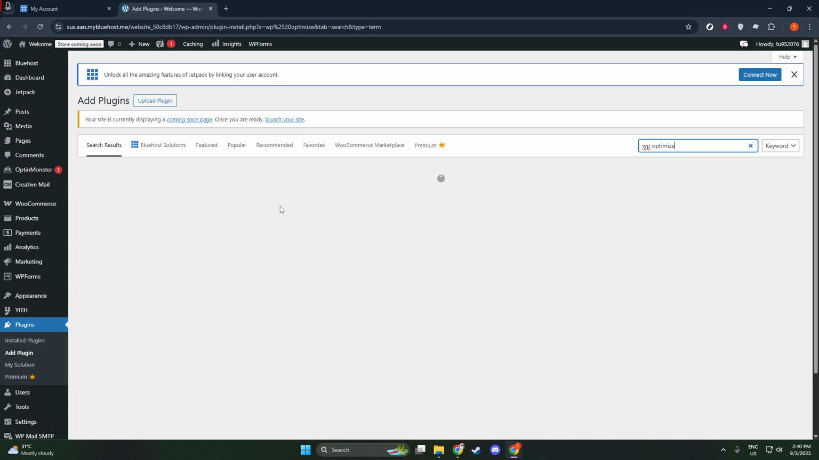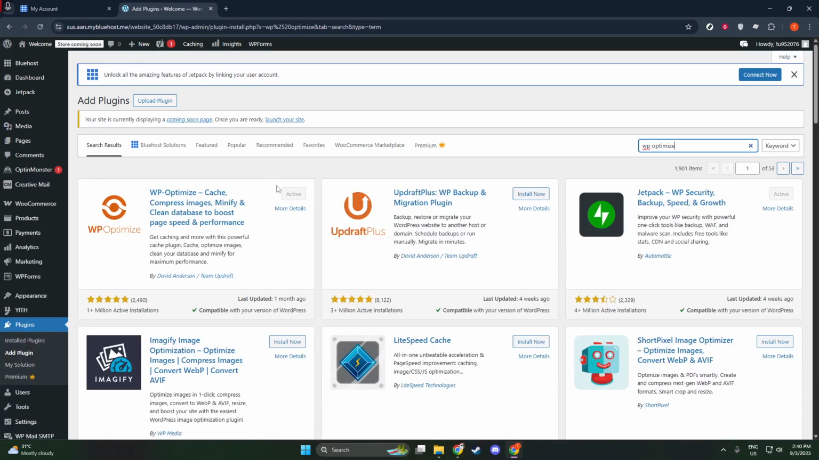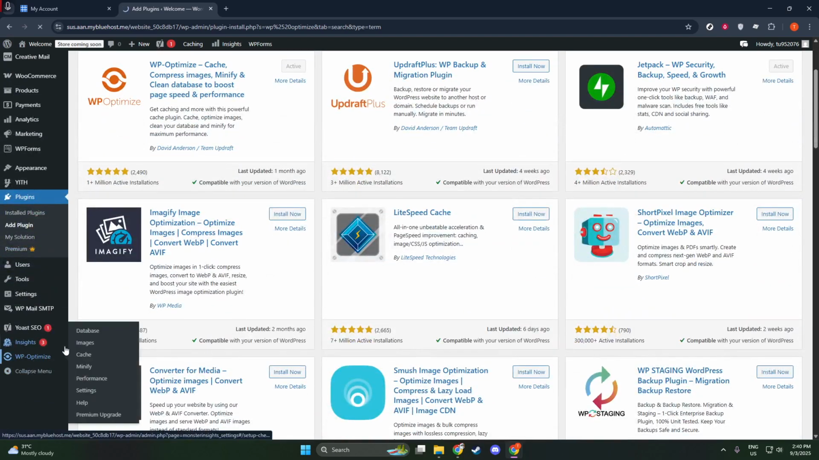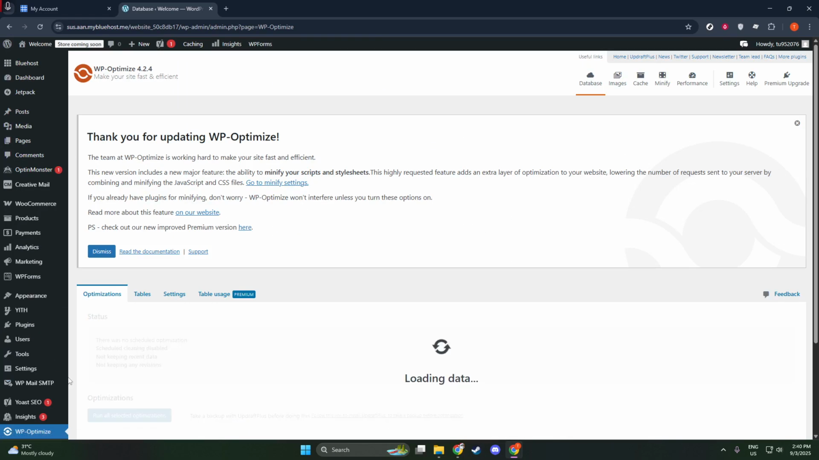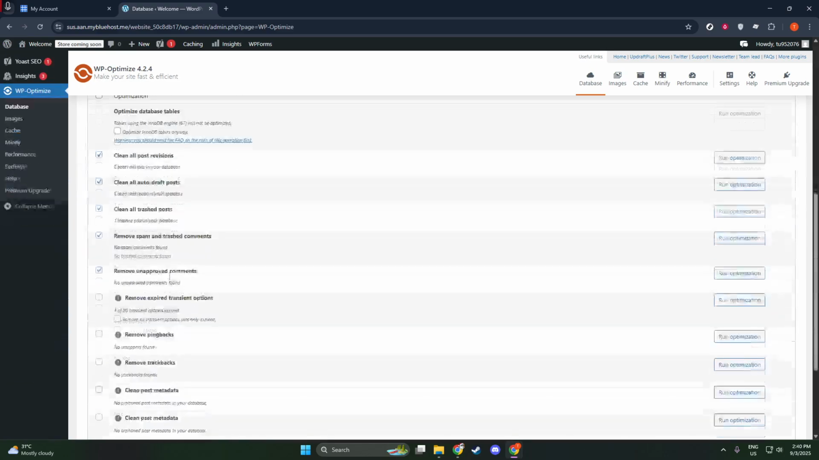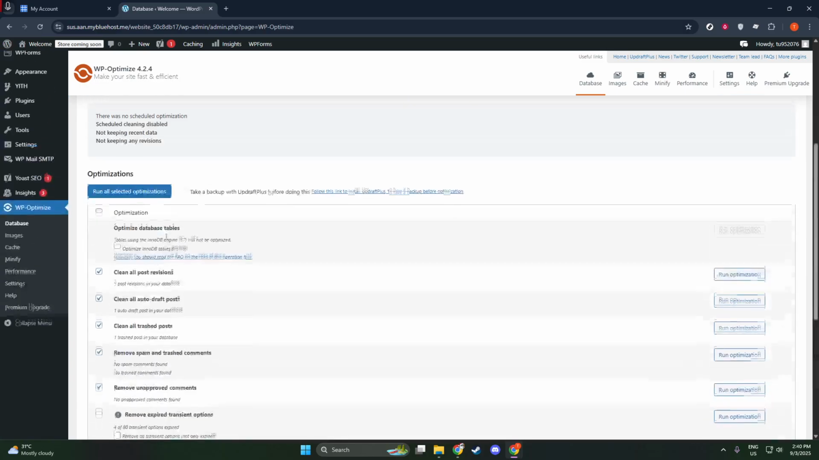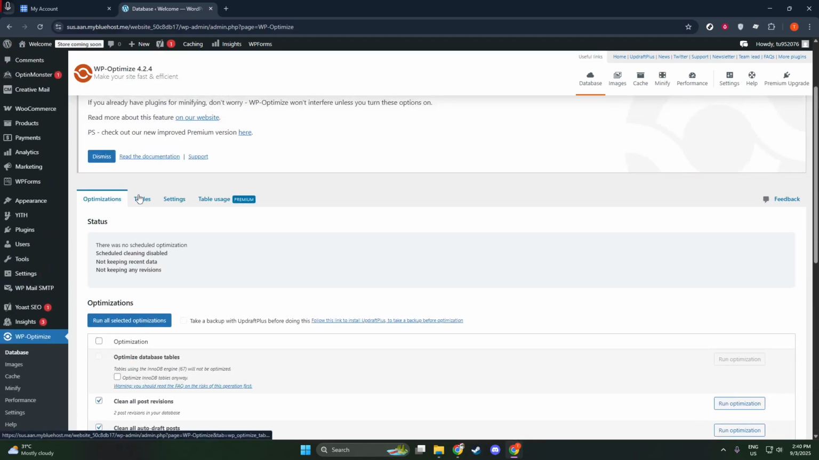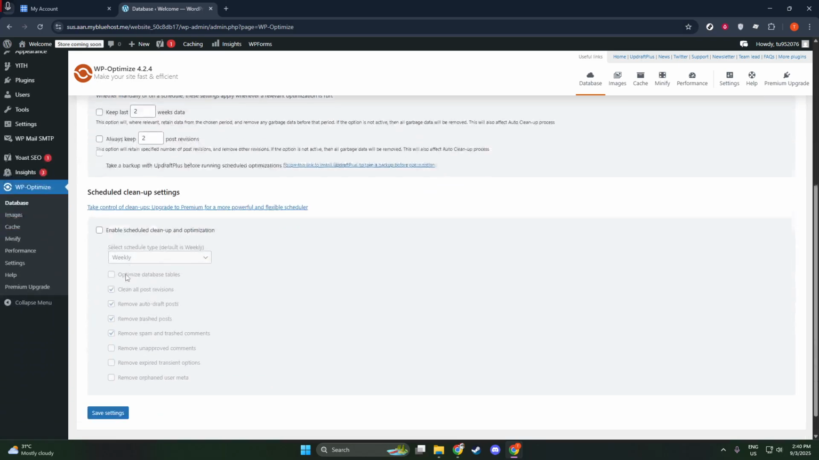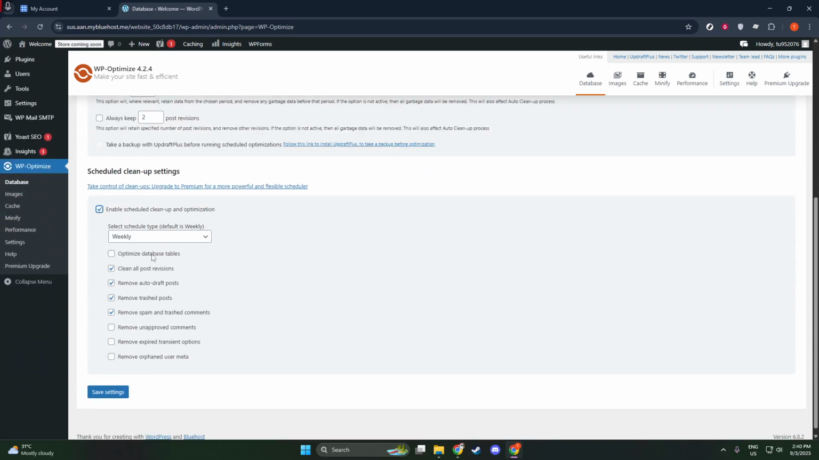Next, head over to the WP Optimize settings. From your WordPress dashboard, you'll see a new menu option labeled WP Optimize. Click on it, and among the various tabs available, select the Settings option. Once inside the Settings area, look for the Database tab. This is the heart of the operation where you'll configure your cleanup tasks.